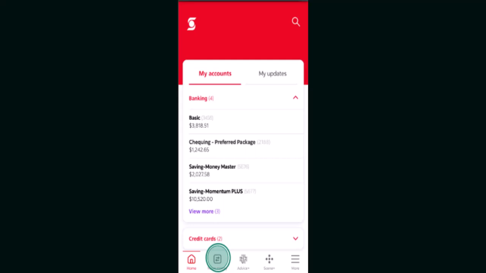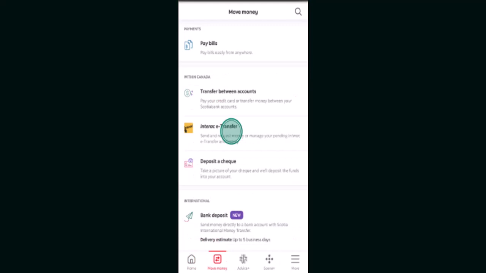Once you're on the homepage, you'll need to click on the gear icon located in the upper right-hand corner of your screen. After you click on the gear icon, you'll be directed to the info page, and right on this page, you'll be able to see multiple options. From the list, you need to click on Interac e-Transfer. And as soon as you click on Interac e-Transfer, you'll be taken to the info page, and right at the bottom, you'll be able to find multiple options.